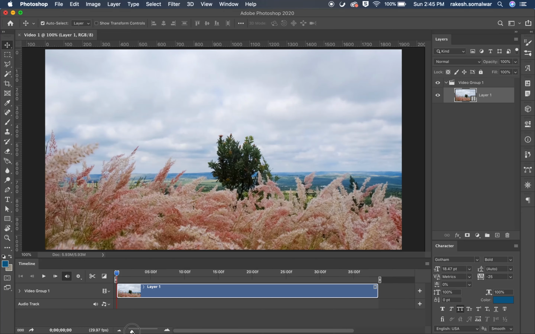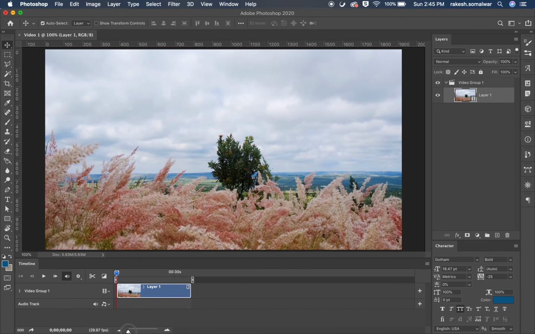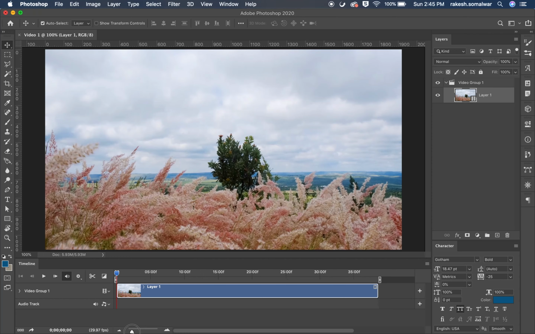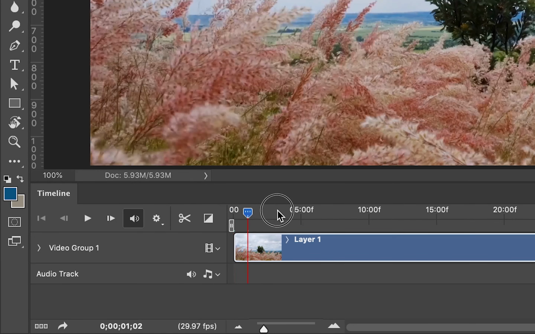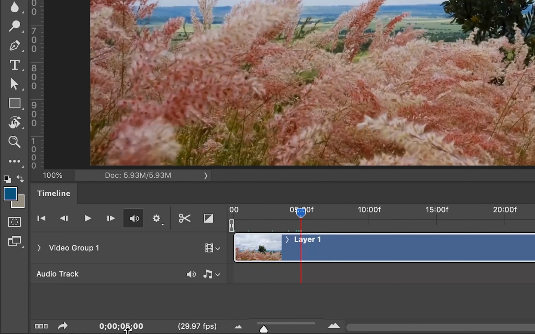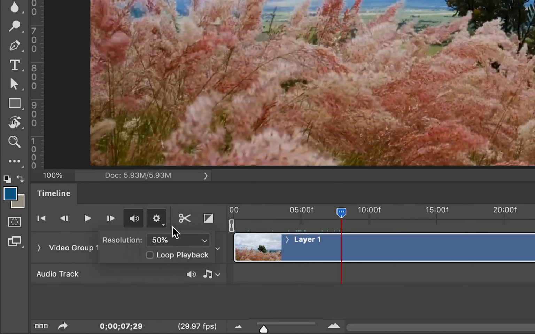This is the zoom in, zoom out toolbar. This is a 30 frames per second video, and this is the time code. This shows exactly where your cursor is, and this is frame by frame. This shows what resolution your video is playing. You have to keep it at 50 only, because if you keep it at 100 it will get stuck, or at 25 it is very hazy. 50 is enough, proper.